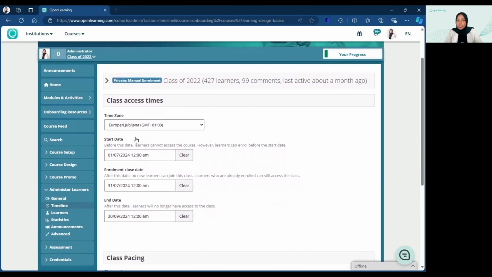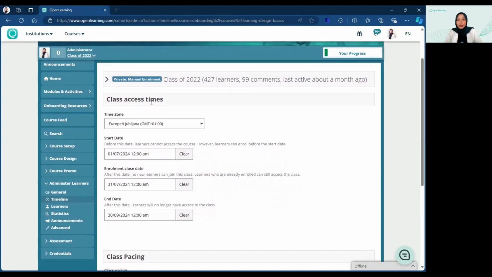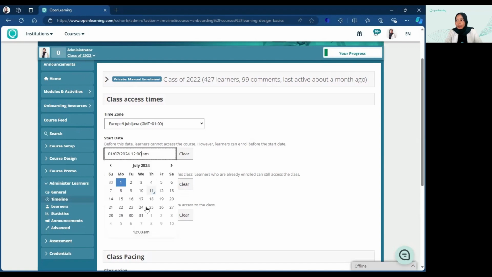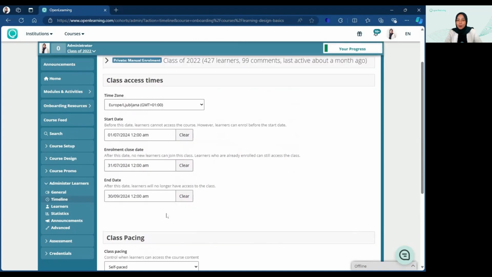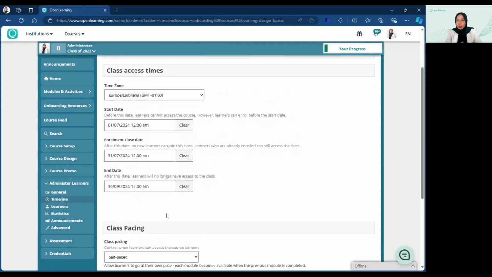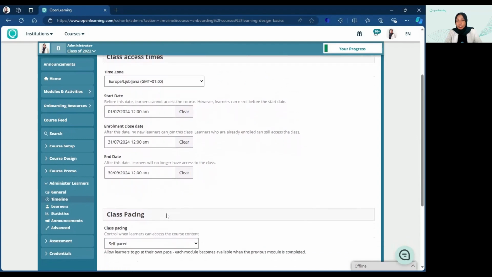Once you have chosen the class that you want to update the timeline for, you can directly update the timeline in the sections below. You can update the time zone, start date, enrollment close date, and end date by clicking on each tab to insert the desired date and time. Aside from that, on this page, you can also set the class spacing for each class.